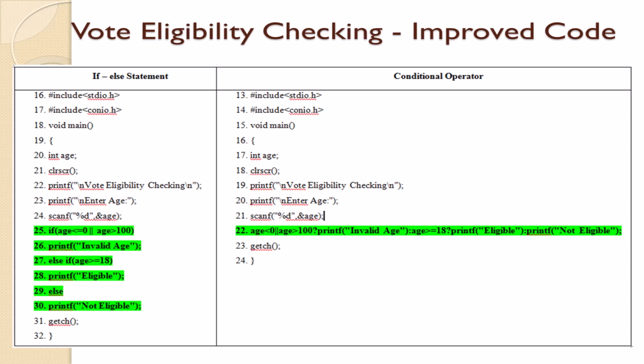Just see line number 22 in the conditional operator block. In line number 22 we check all these conditions within a single line. You can see that first, age less than 0 or age greater than 100, print invalid age, then a nested condition within another condition. Then we check one more condition, age greater than or equal to 18, then we print eligible. Otherwise the program will produce not eligible.